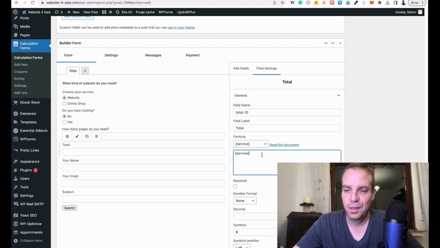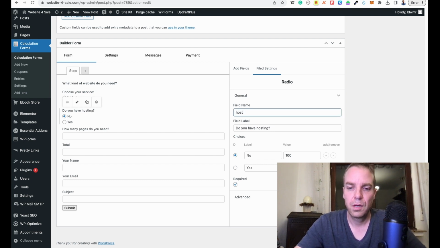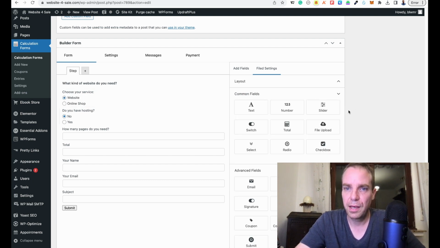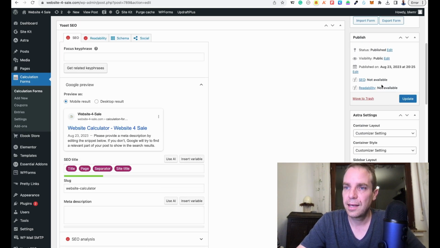Service plus hosting. Oh, I think it's because we have to save it first. I think that's the problem. So let's make it service and then hosting. I think we have to save it first, so that all the fields refresh, and that I got it. Okay, now it works, I think.